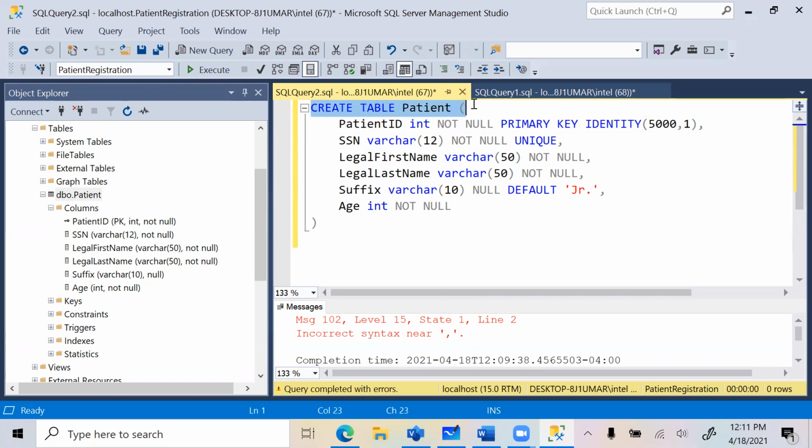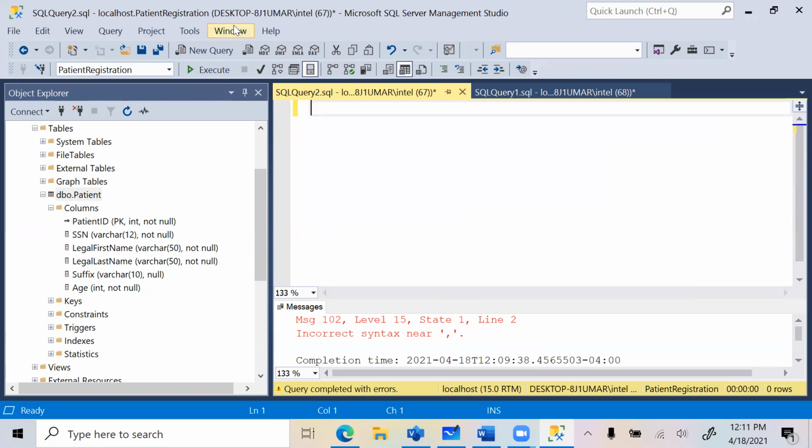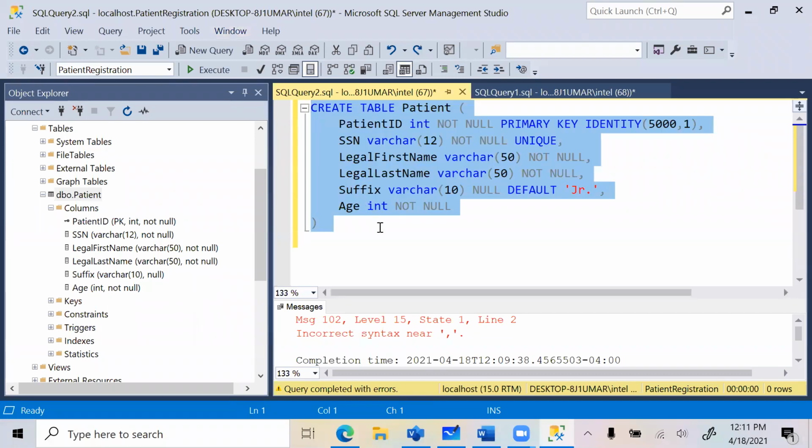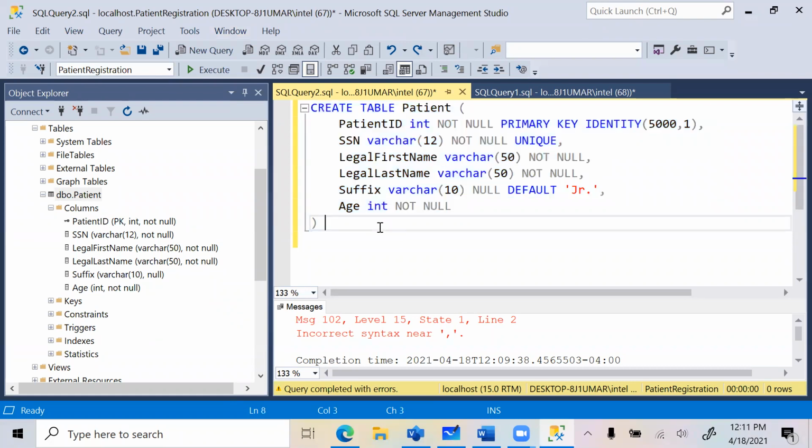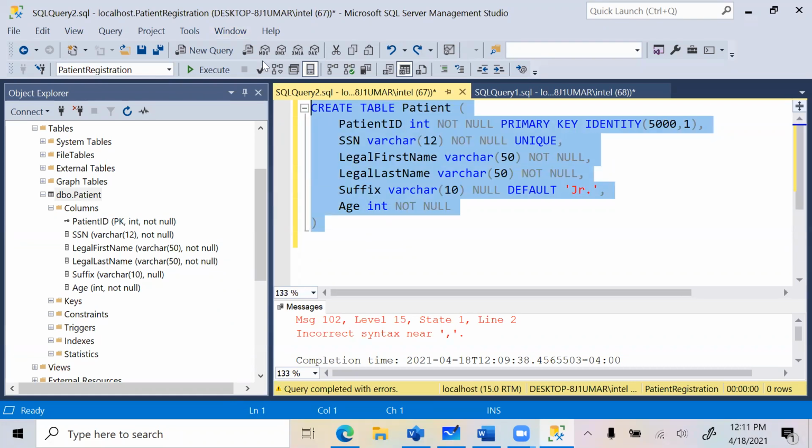So compare with what I have line by line. Create table patient, and then I have a bracket, then I have a closing bracket at the end. How do I delete them, if I want to delete? You just select and delete. That's all. Delete on the keyboard. Select those lines and then press delete and it will remove them.